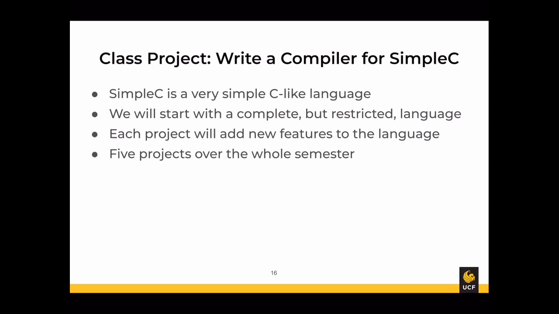So for this entire semester, you're going to be writing a compiler. This compiler is going to be for a very stripped down version of C that I call Simple C. We're going to start with a very, very simple version of this language. And in your first project, you're going to write a complete compiler, but for a very, very simple language. And then as we go along, we're going to add new features to this language and slowly build it up to a more complete language. And this is going to be 5 projects spread out over the entire semester.